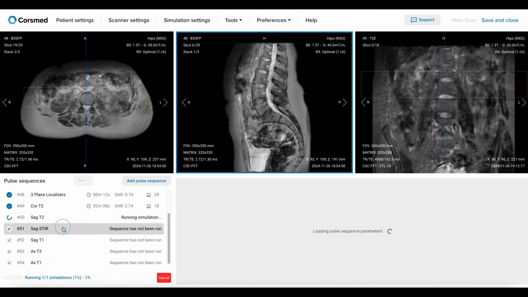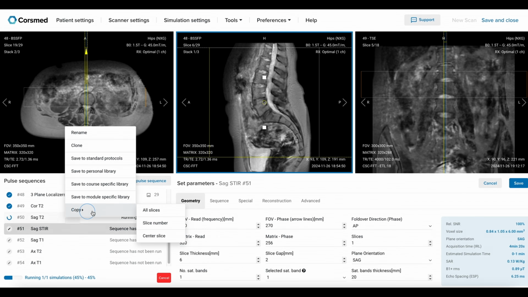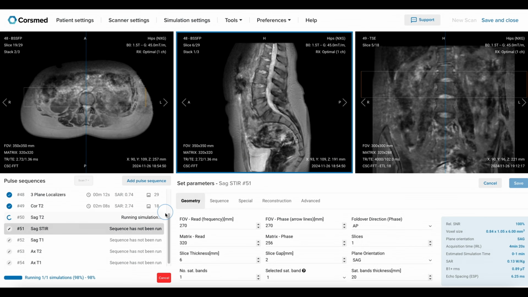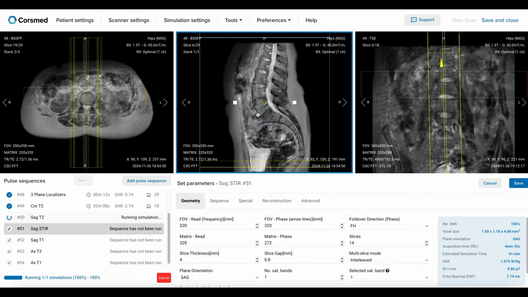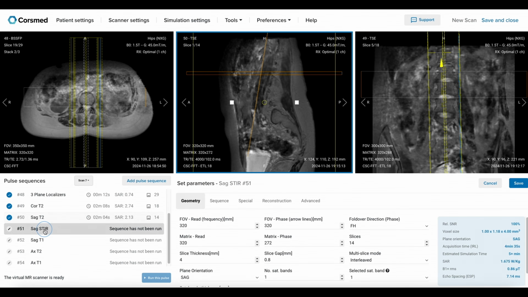Now, let's begin working on the sagittal STIR sequence. A simple and practical approach is to copy the planning from the sagittal T2 to the sagittal STIR. This function is commonly available in MRI systems, and it ensures we get exactly the same slice positioning in both sequences. This lets us compare the images from the two sequences more closely.